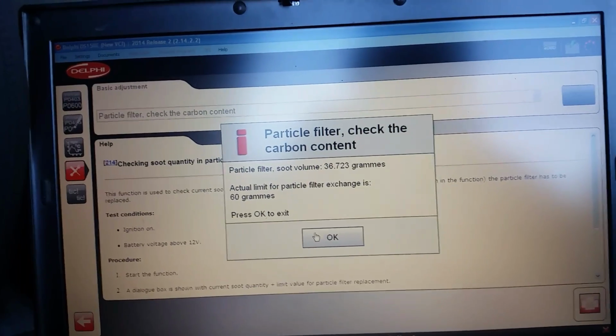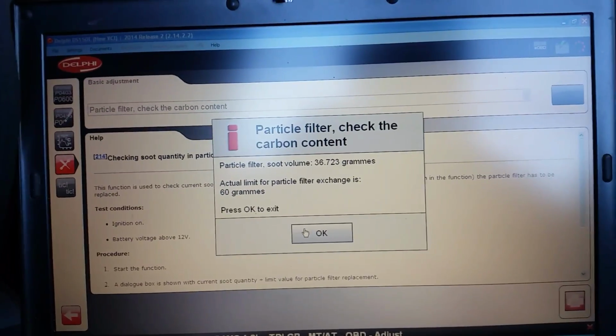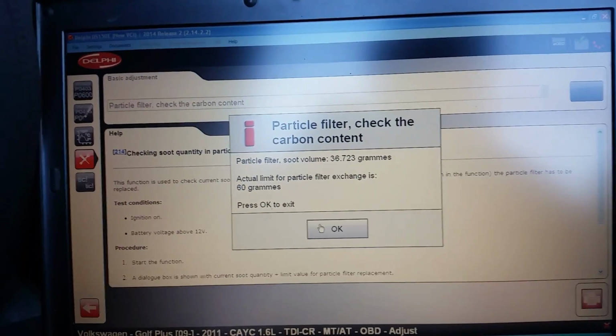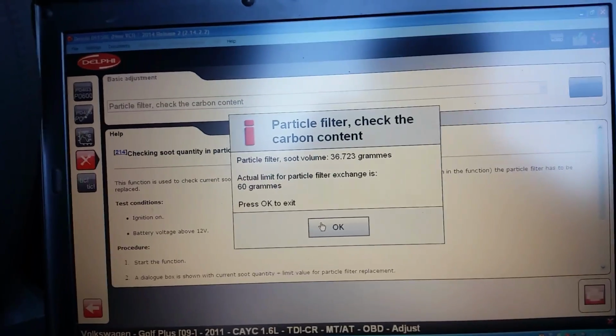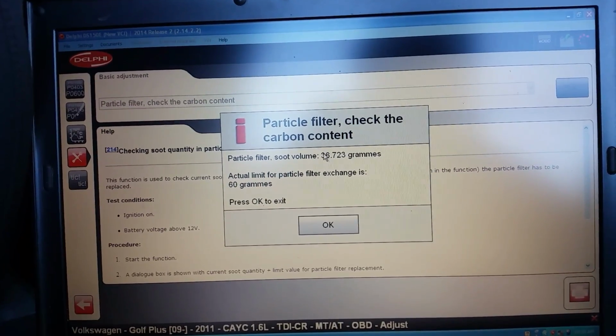So you can see from here, if we did do a regeneration, we could go back in here after, or if we did a DPF clean with our DPF cleaning tool, you can go back in here after and check that this value is lowered.